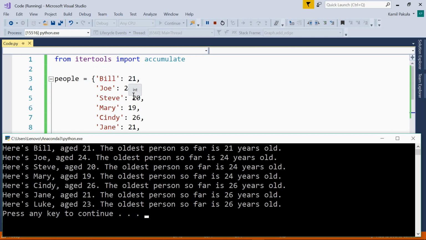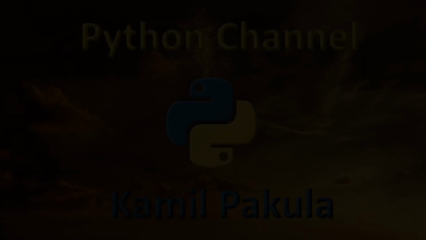Here's Bill, aged 21. The oldest person so far is 21 years old. That's true. Next person, Joe. Here's Joe, age 24. The oldest person so far is 24 years old. Fine. Here's Steve, age 20. The oldest person so far is 24 years old. So this doesn't change because 20 is less than 24, and this is the maximum value so far.